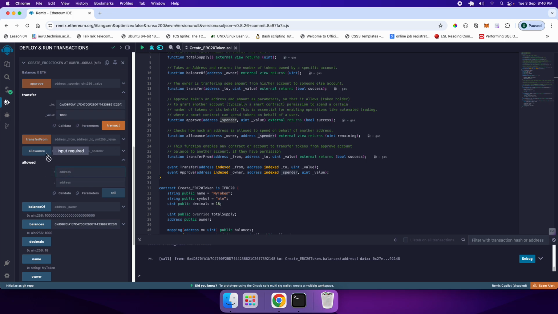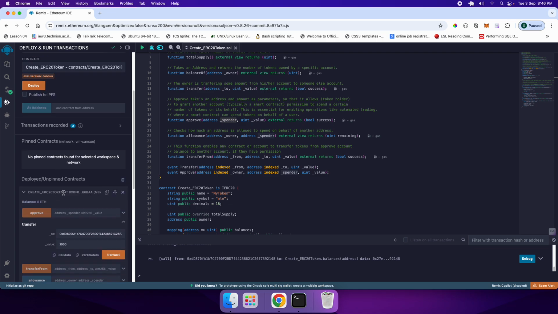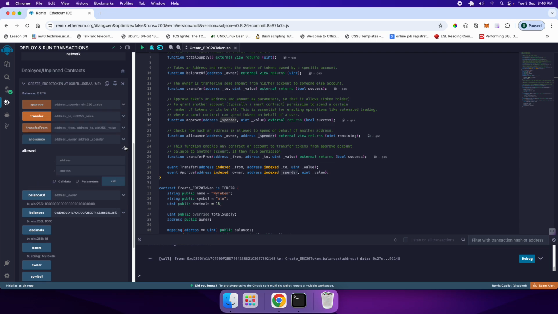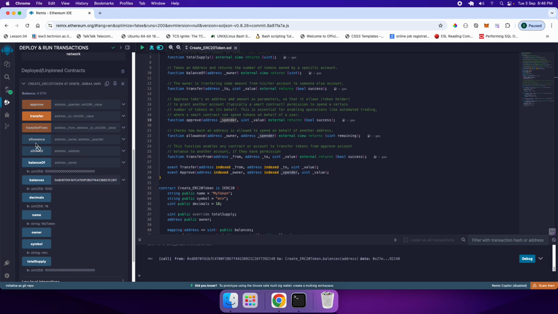Sorry, this is not approve, this is allowed. Just a second. Approve is one minute. Let me close all these tabs. So many tabs open, that's the reason I'm getting a bit confused. Yes, allowance and transfer are done. Approve, sorry, it's over here.